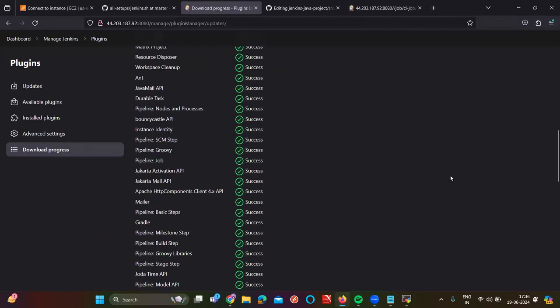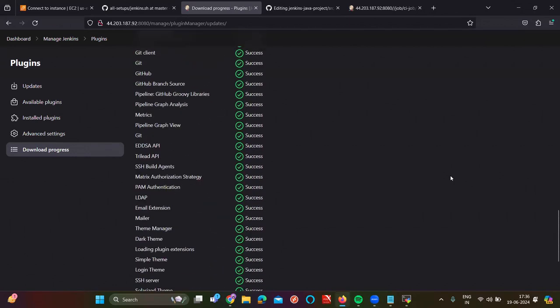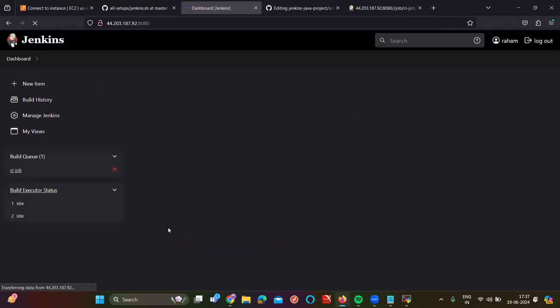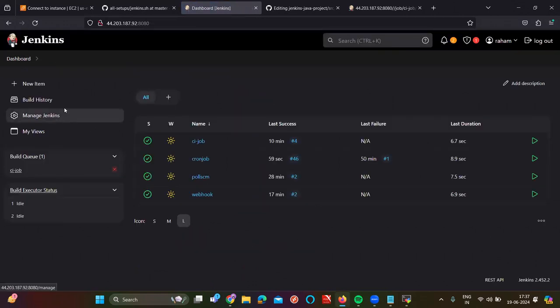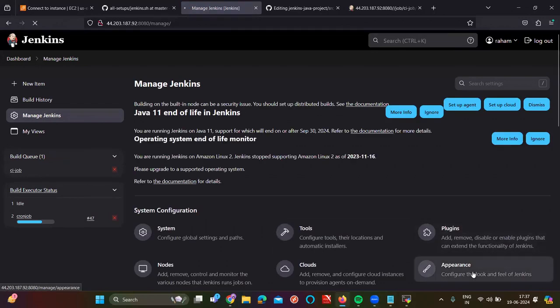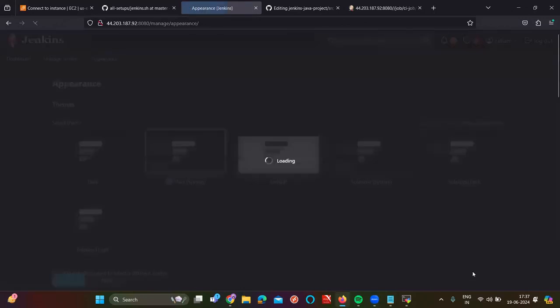Basically, it's not an interview question and nobody is going to ask. But the reason I am showing it is to show how to do customization in Jenkins. Once you install them, go back to the top page. Now again, you need to go to Manage Jenkins. Next, you need to go to appearance. These are the custom tasks we can do for ourselves.